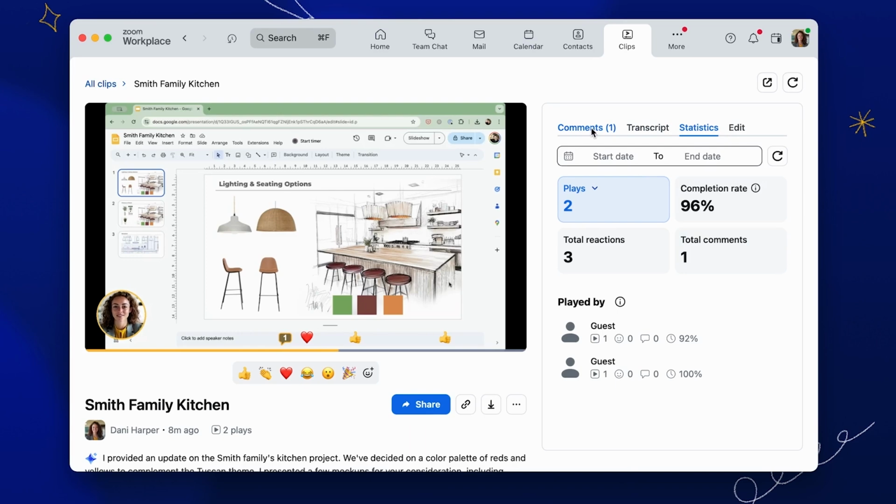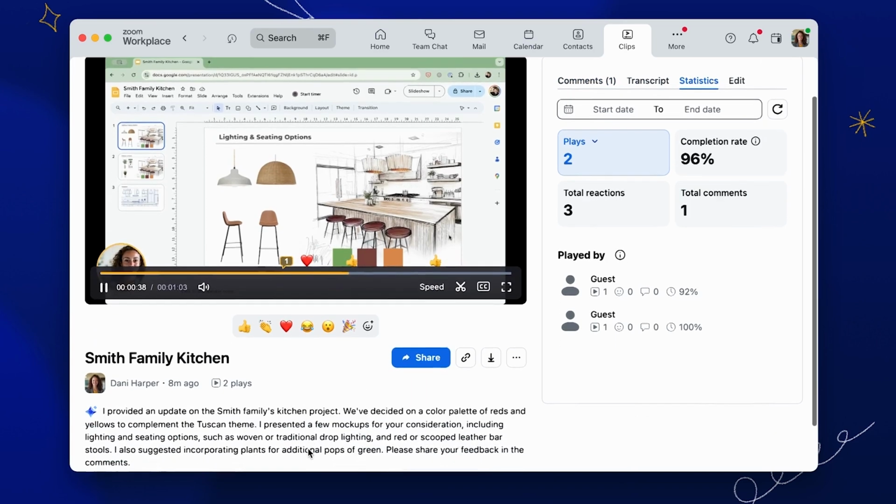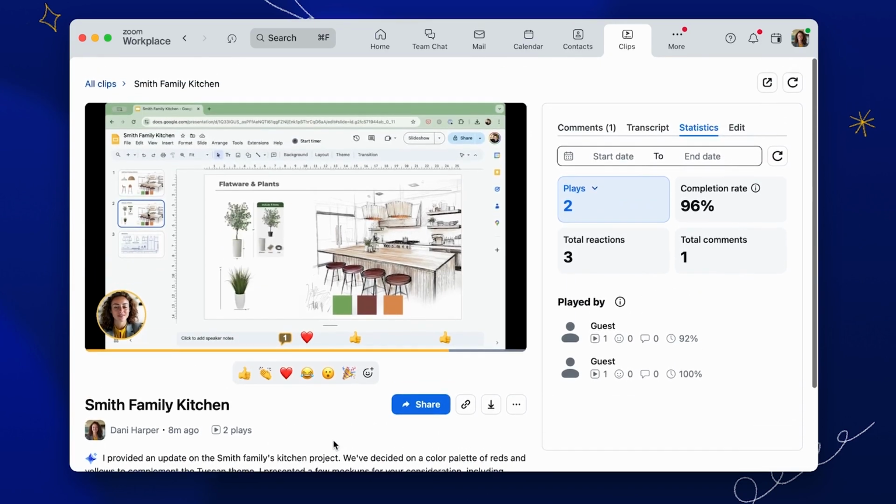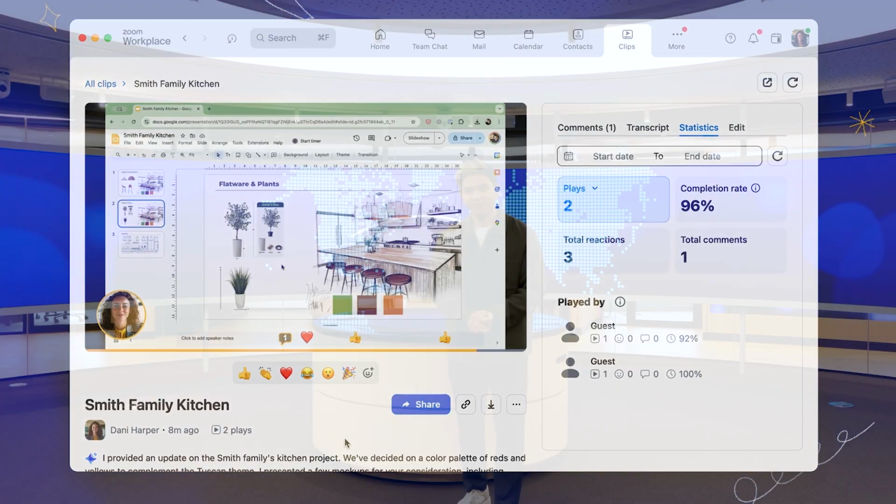When sharing the video, Danny even uses AI Companion to recommend a video title and description of the audio transcript. Zoom AI Companion will even recommend tags to help Danny keep her client communications organized, all within Zoom. Her clients feel connected to the vision and can't wait to see the end result when they return.